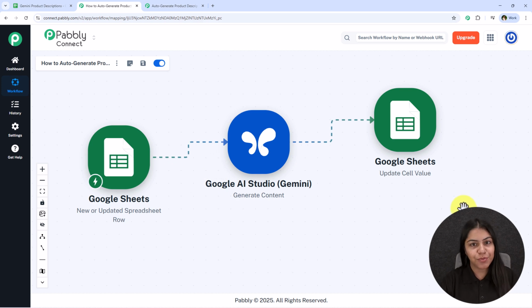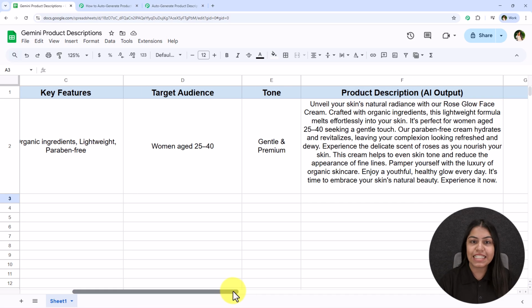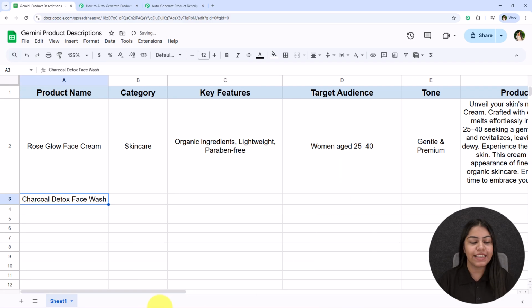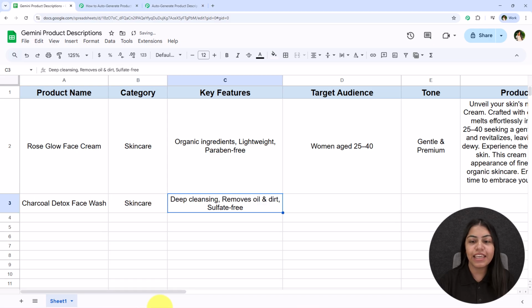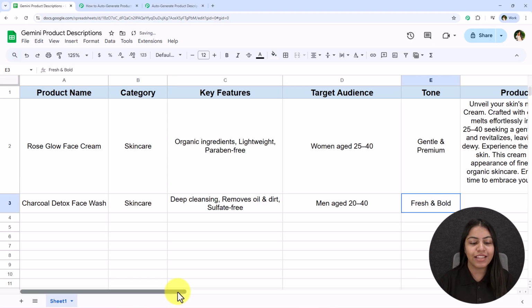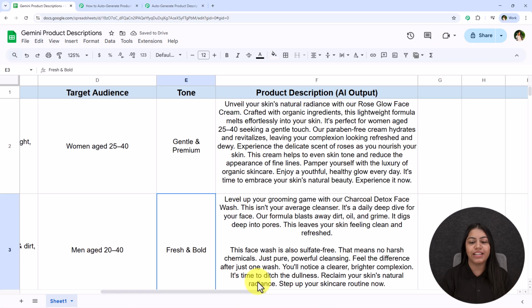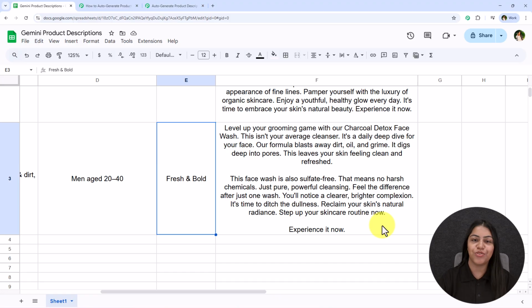All, welcome back to Pabbly, and in this video I'll show you how you can also automatically generate product descriptions, that too within seconds. You just have to enter the details like the product name, category, key features, target audience and the tone in your Google Sheets, and within seconds and in real time the product description will be generated and added right over here.